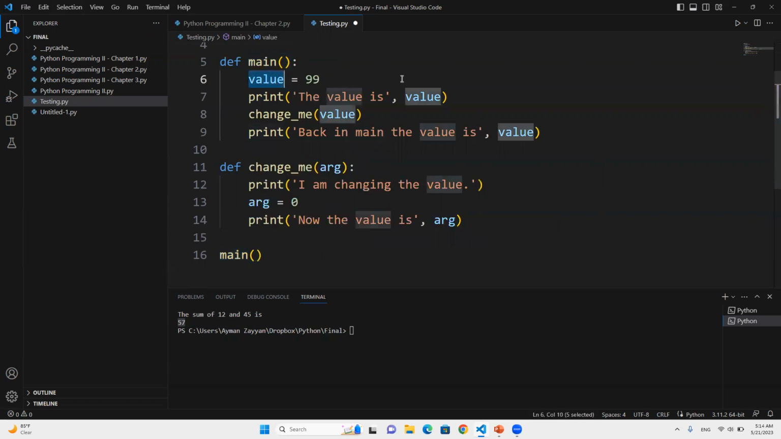In the main function, there is a local variable value, and the value is initialized by 99. Then there is a print statement over here. So the interpreter will print out the value is, followed by the value which is saved in the variable value. So the output of this statement will be the value is 99.